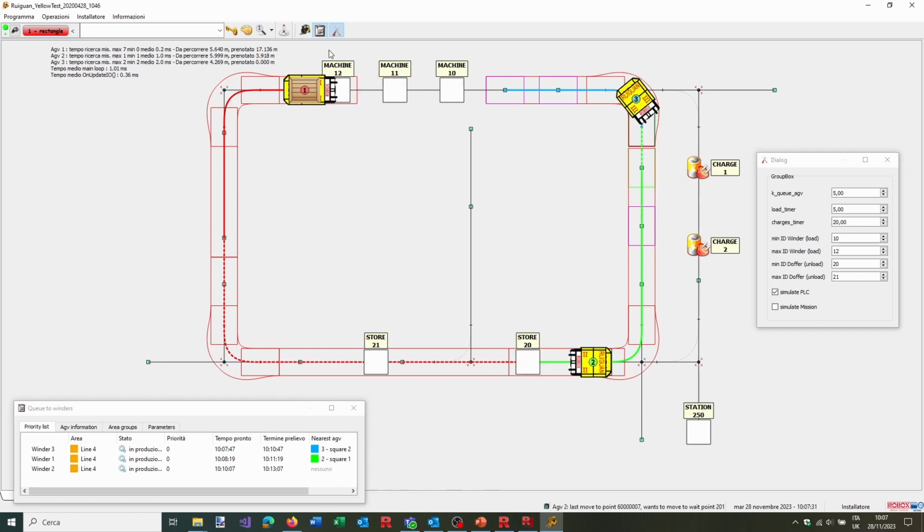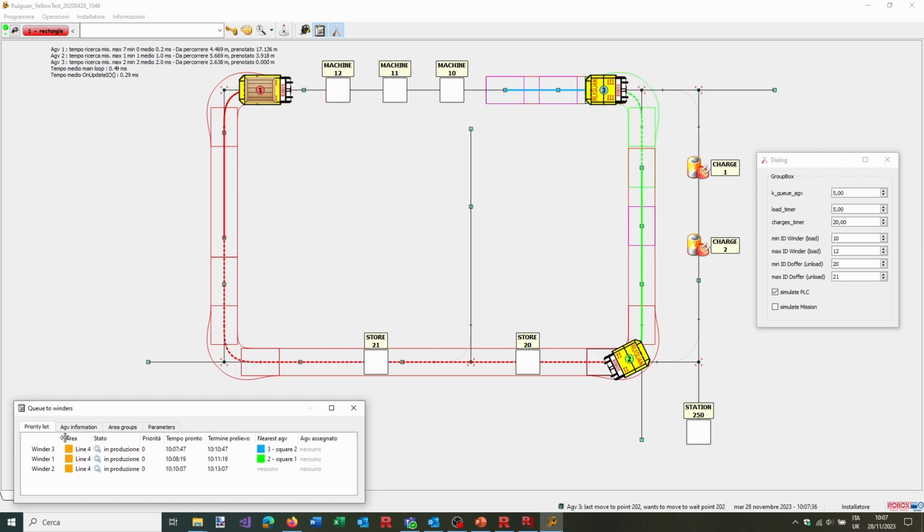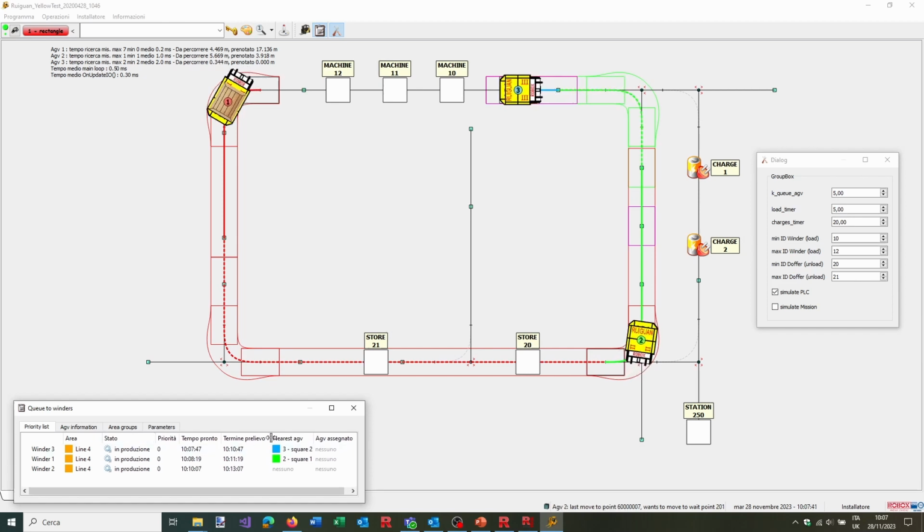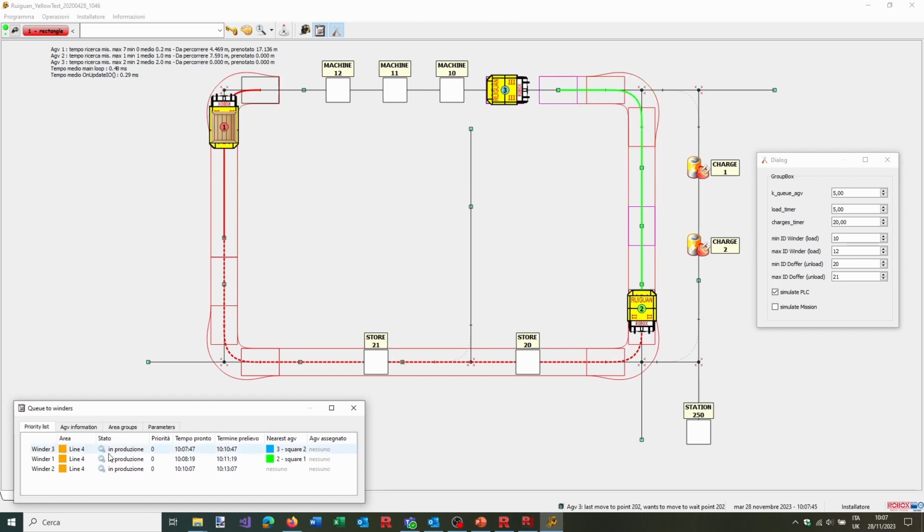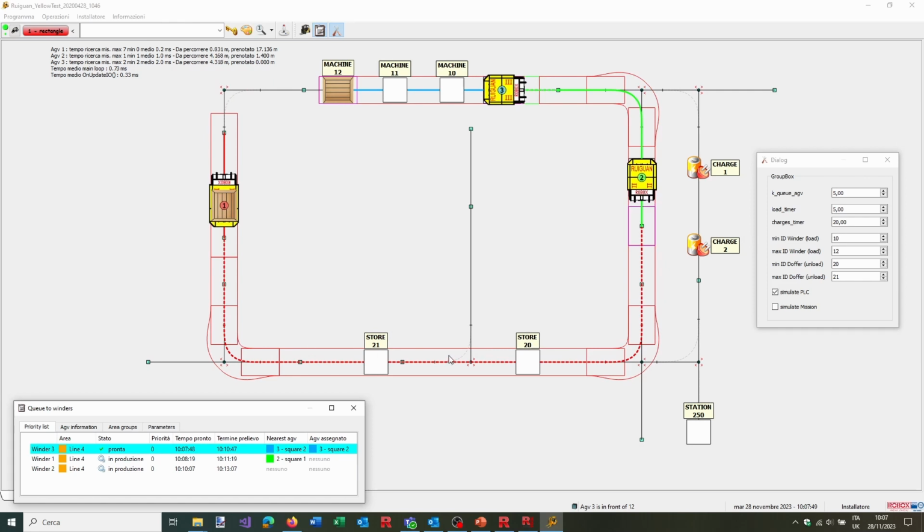Now here, pressing this button in this demo, I can see which machine is calling me, if they are working, which AGV will be assigned to each machine, and so I can check also their motion and everything else.